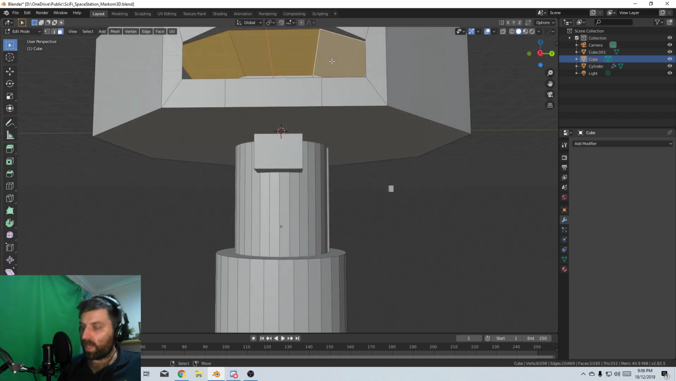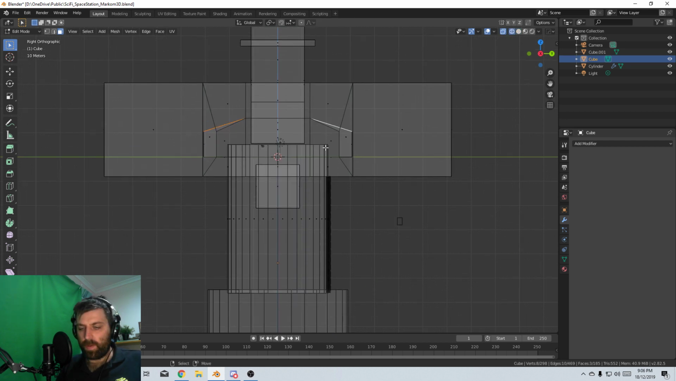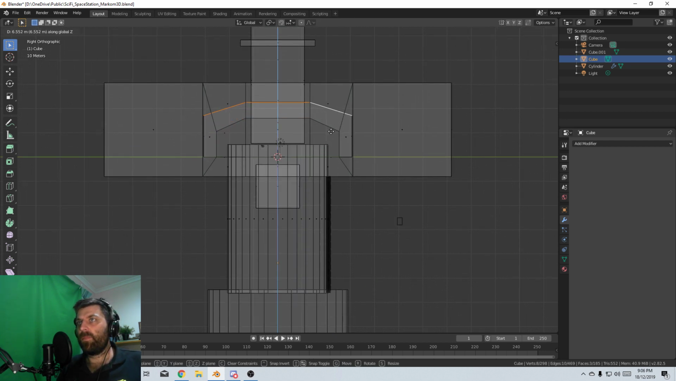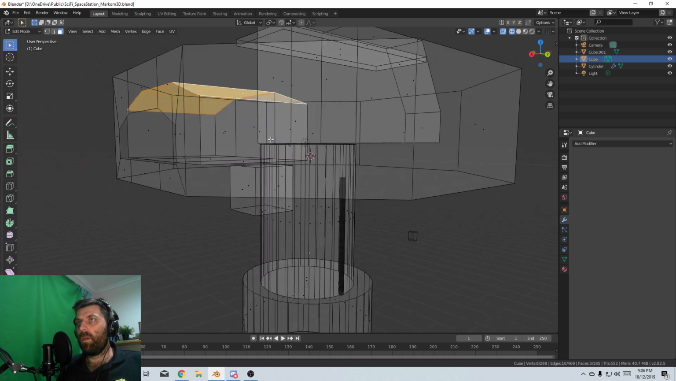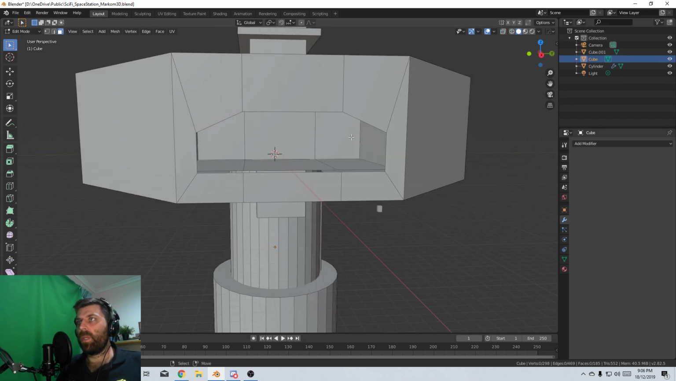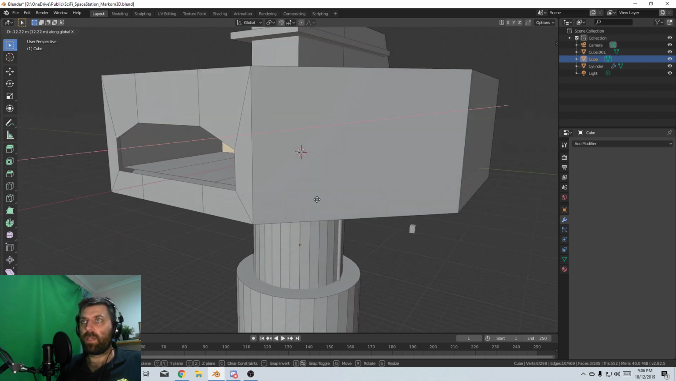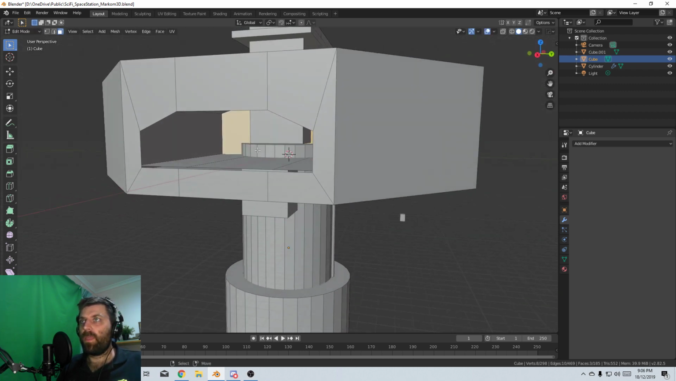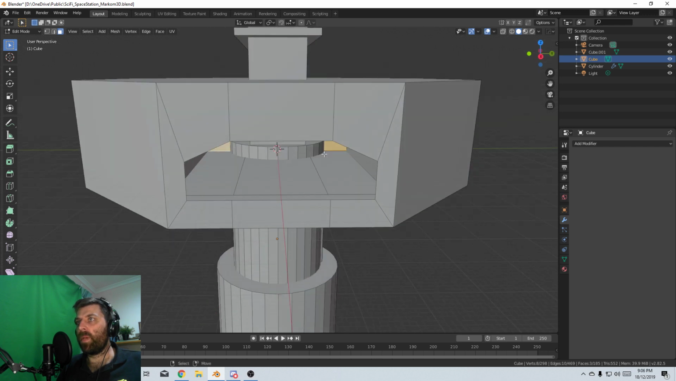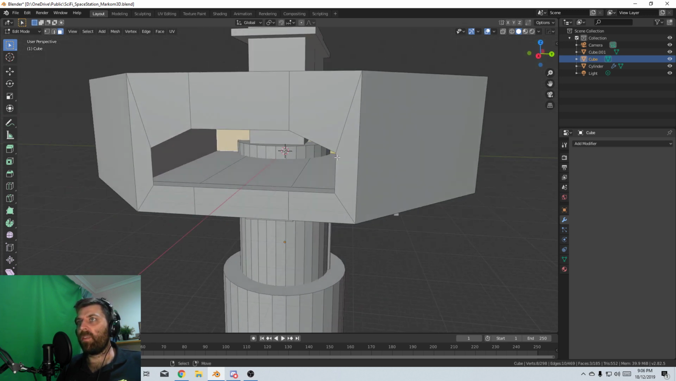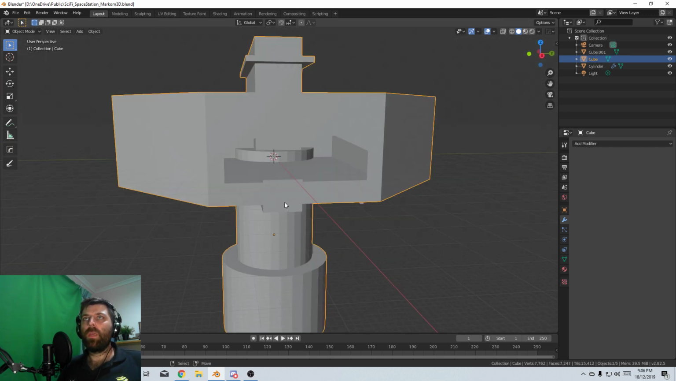So grab all that. Where are we? GZ. And then we will continue to push this all back. GX. And that's fine. It actually works kind of well because then we can set up like the elevator shaft that it works in here.